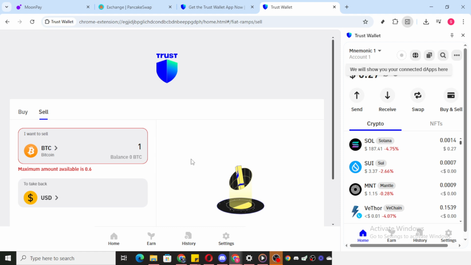By following these steps, you should be able to successfully sell your crypto and receive your funds. Remember, it's crucial to stay informed about transaction fees and security features as you go through this process. That's it for today's guide. Selling crypto on Trust Wallet can be a simple task if approached with care and attention.